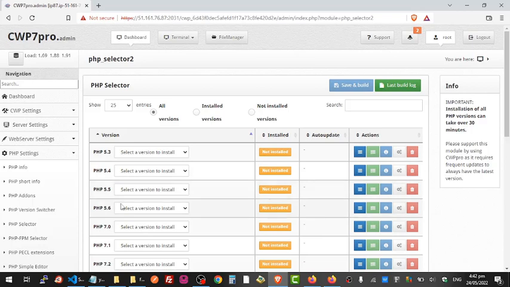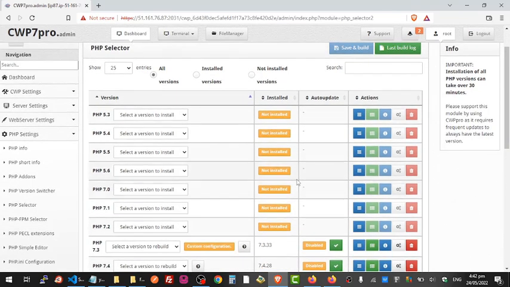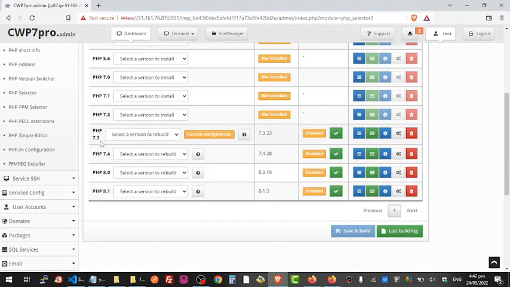5.4 is not installed, 5.5 is not installed, 5.6 is not installed, 7.0 is not installed, but 7.3 is installed with some custom configurations. 7.4 is installed with default configurations. 8.0 is installed with default configurations. 8.1 is installed with default configurations. So right now on this server, I have 1, 2, 3, 4 different PHP versions installed.